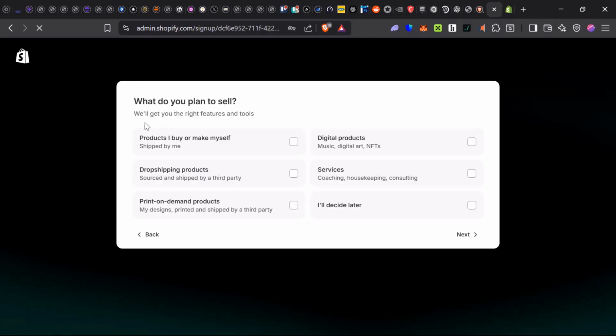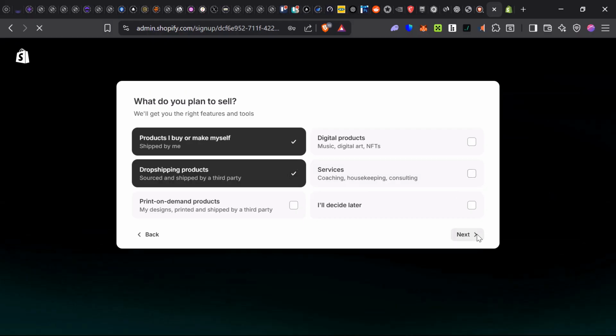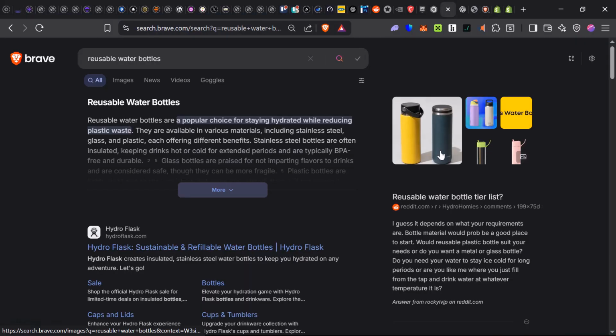The building your store. So what do you plan on selling? Products I buy or make myself. Just go ahead and click on next. So while it loads the next page, let's just head back to the reusable water bottles.